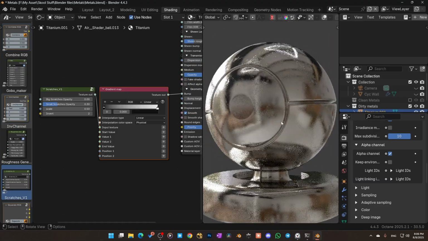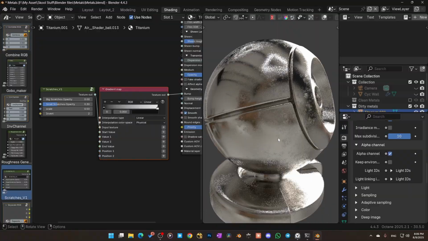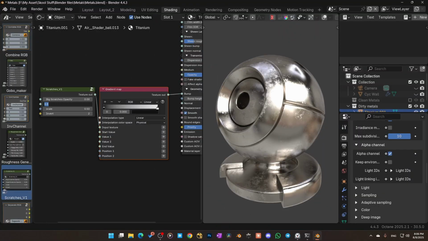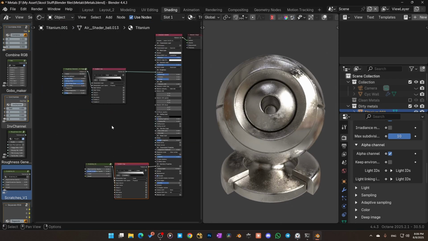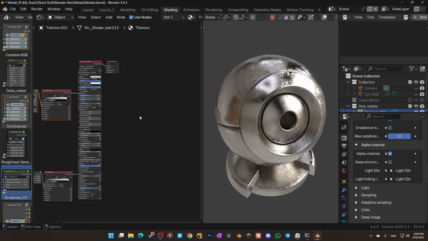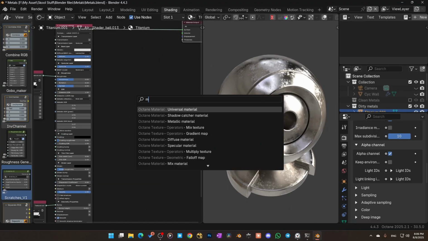Again, scratches are not the star of the show. It's going to be overall just dirt and grime. I think I might just take it up just a little bit. 0.4, cool. Now what I want to do is put a layer of dirt on here. Let's see what will be the best way to do this. I want to do a mixed texture or a mixed material.